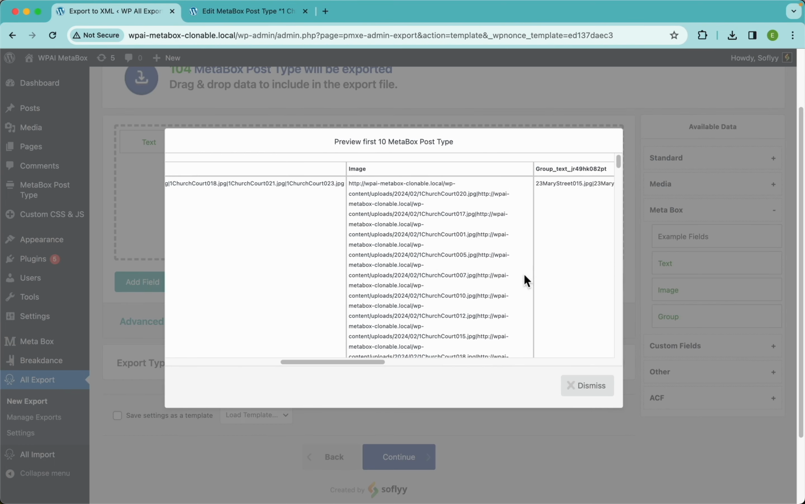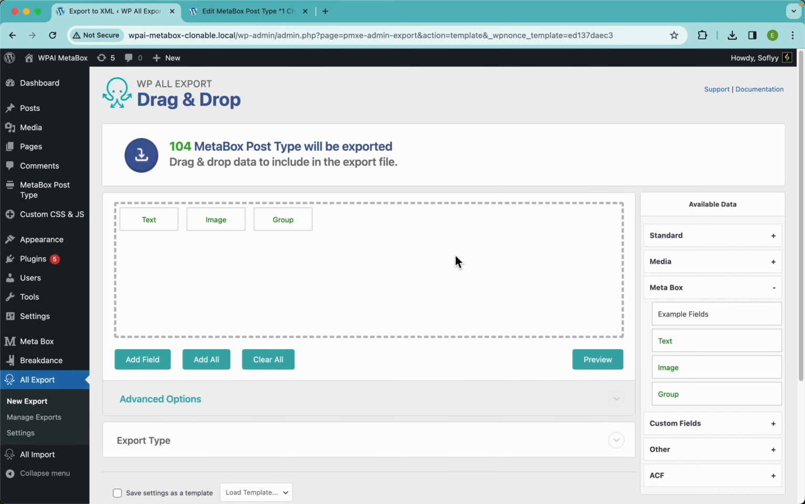But guys, if you want to know more about how to export other more complex data, maybe galleries, checkbox, radio fields, and whatnot with real-world examples, you can check out the other videos in our channel where we dive a little bit more into detail about what you can do with WP All Export and the Metabox export add-on. Now, in today's video, I'm just going to focus on these fields, right?